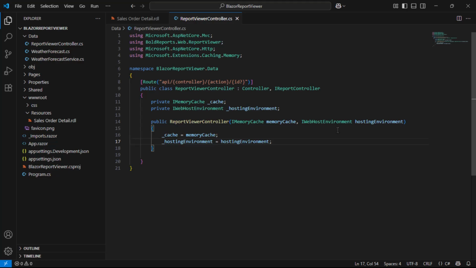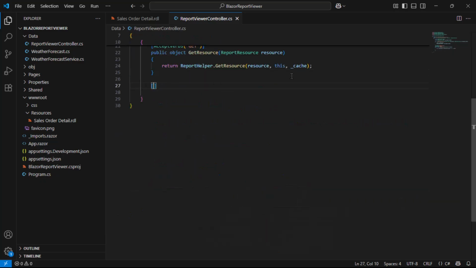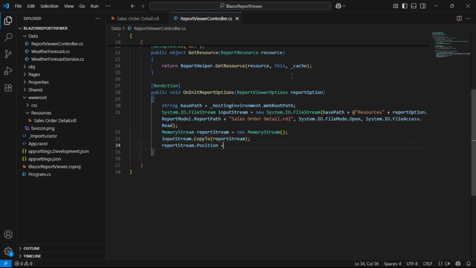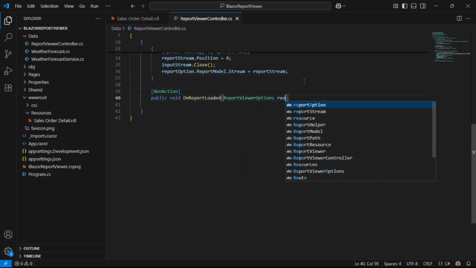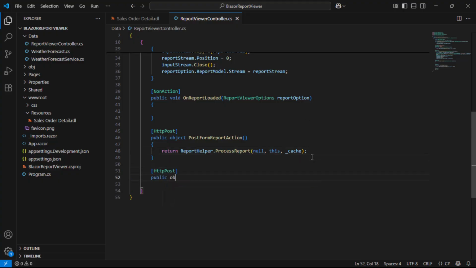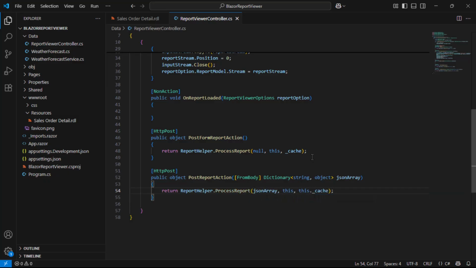Next, I implement the required methods. GetResource retrieves images and report resources. InitReportOptions invokes the report helper method when a report is about to be processed. OnReportLoaded also invokes the report helper method when a report and its subreport start loading for rendering. PostFormReportAction saves exported reports on the client side. PostReportAction is designed to process report-related actions in the report processing pipeline. These methods allow smooth communication between the Blazor app and the Bold Reports engine.